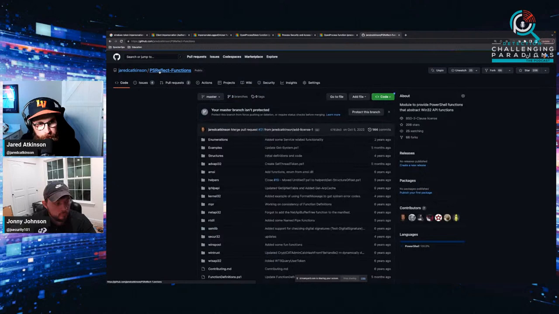And so PS Reflect is just a PowerShell module that allows you to use a technology in PowerShell called reflection. Without getting into too much detail, what that allows you to do is interact in memory with the Windows API. PowerShell is built on .NET, and .NET is a managed language. What that means is that you don't have direct access to all the APIs and all that kind of stuff. It kind of handles a lot of that for you.